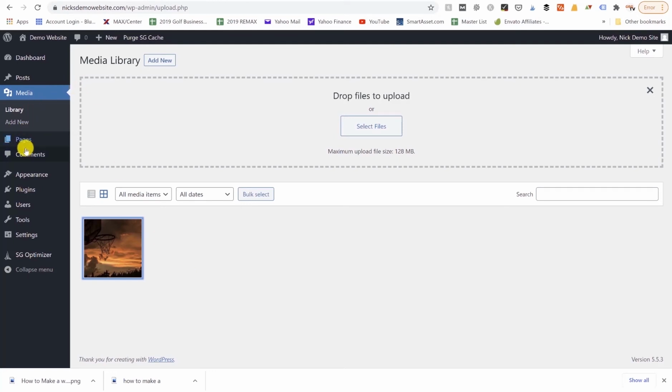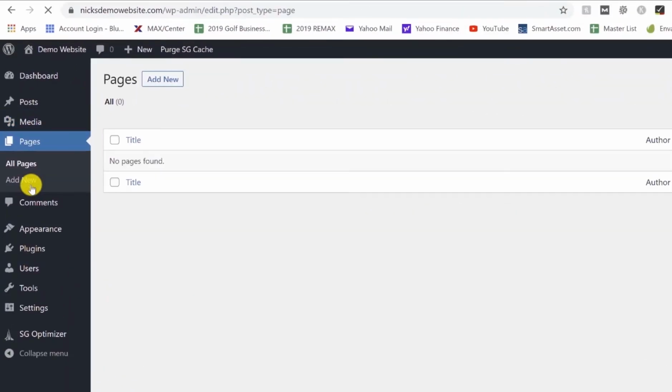Alright, let's go into the Pages tab next. So we'll click on Pages. We've got two options, All Pages and Add New. So this would be where we'd see a list of all our different pages we have created for our website. So if we wanted to create a home page, maybe an about page, maybe a contact page, we could do so by clicking the Add New button or this Add New button on the All Pages page.